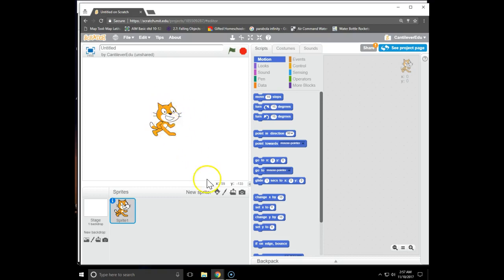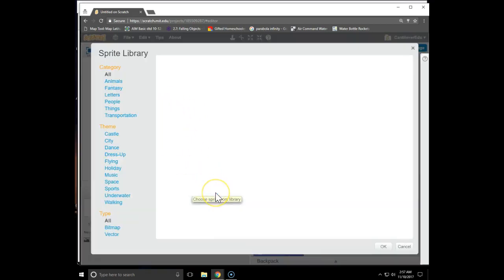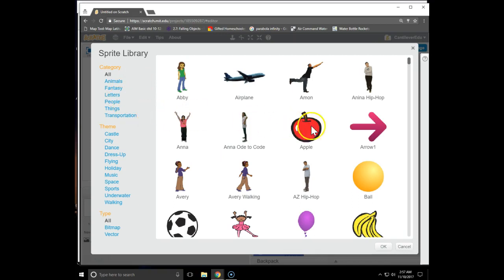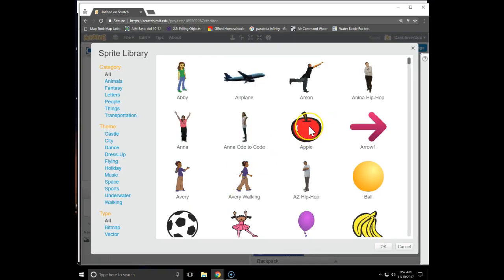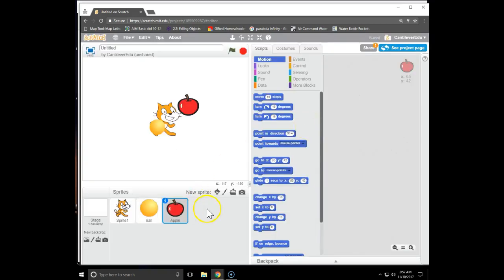This is called a sprite. You can add new sprites from the library, or you can make your own. Here's another sprite that we used, or since we're about to start talking about Newton and the apple, we could add an apple. You click on the sprite to then program what happens for that sprite.